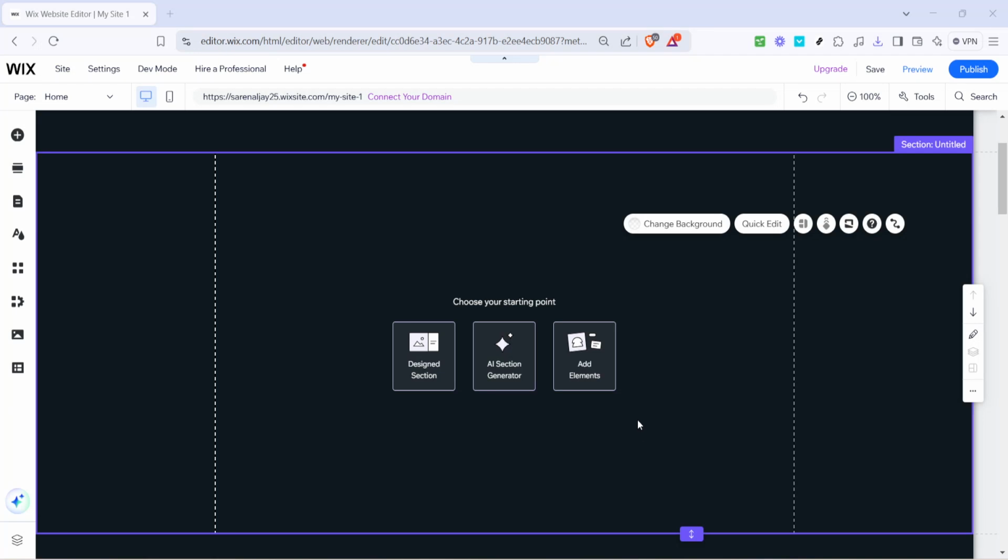In today's video, I'm going to teach you how to add text when you hover over an image in Wix. This is a quick guide designed to enhance your web design skills and make your website more interactive. Let's dive right in and get started.